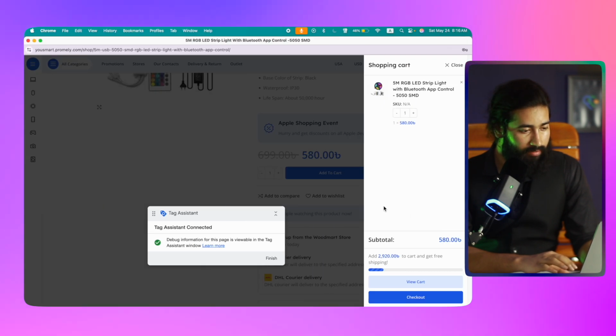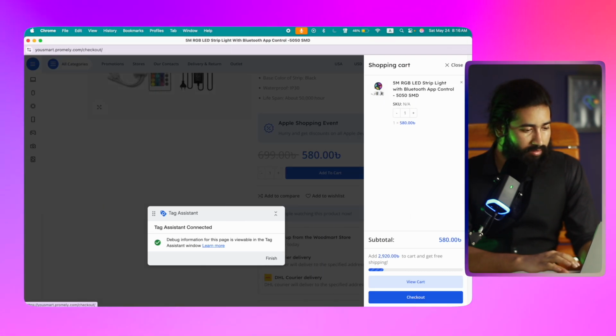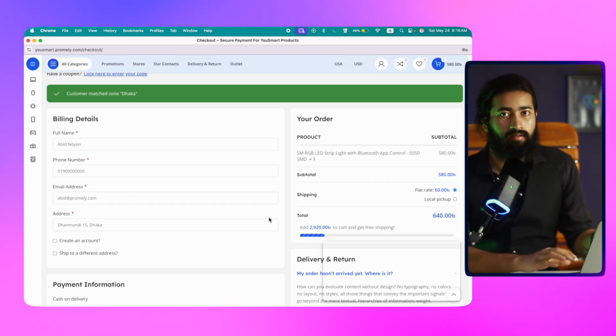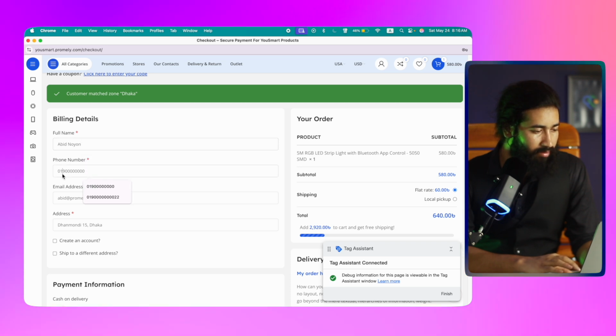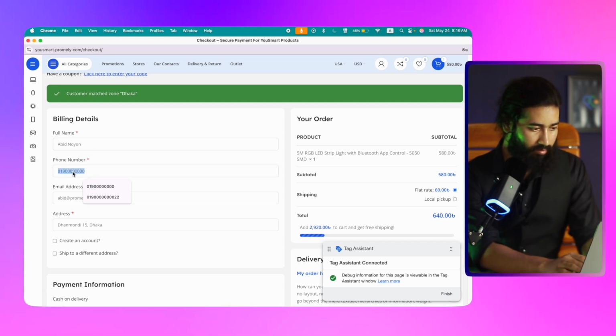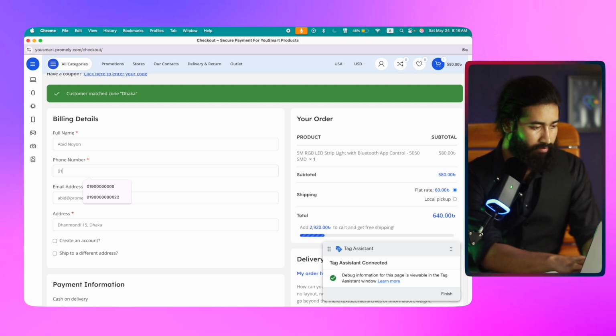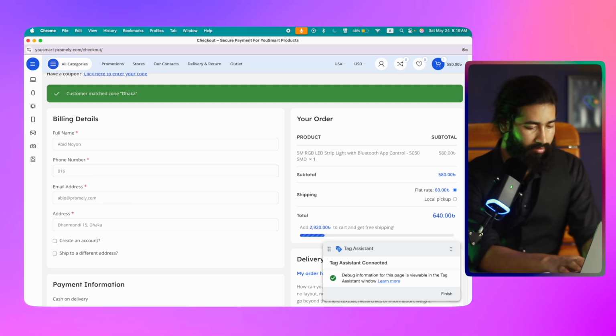Now I will do some more activity. If I check out this product, this will fire initiate checkout event. And let me just quickly put my name here, and this is our contact number, official contact number of our agency.